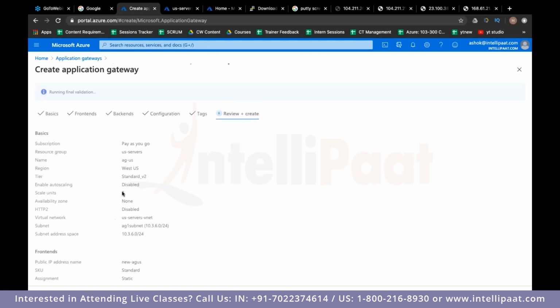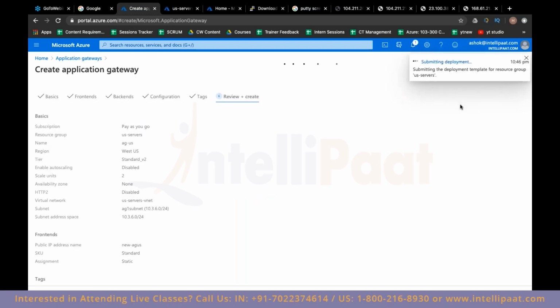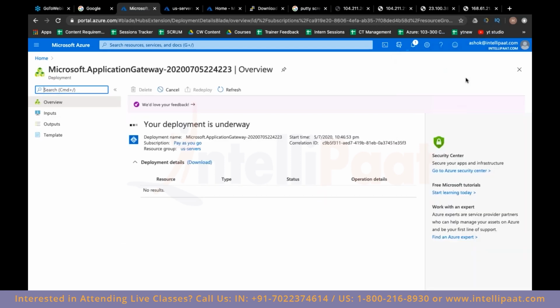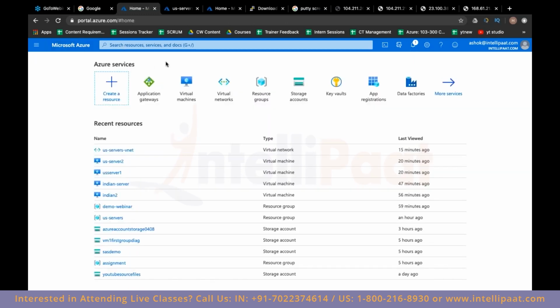And finally, let's just click on review plus create and create it. So with this, now we have created the load balancer that is required for these US servers. Now I think it will take a minute or two to deploy. So let's give it that time. Meanwhile, we can deploy the same for our Indian servers as well.